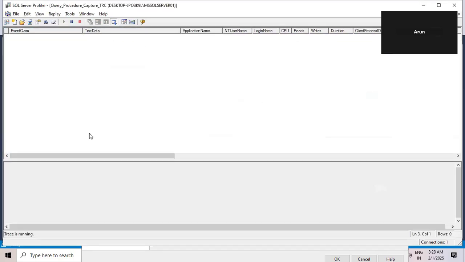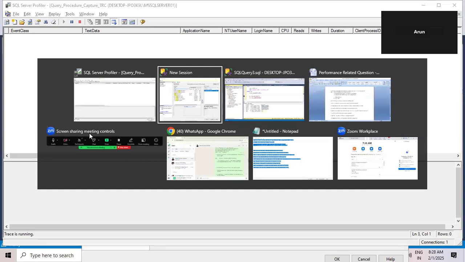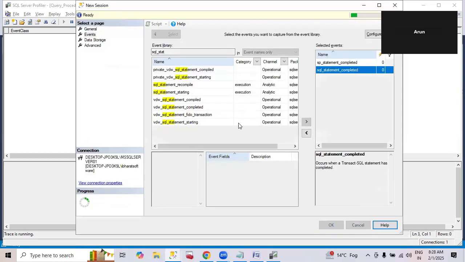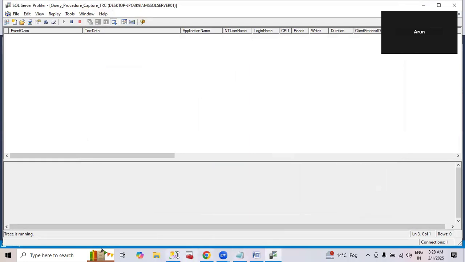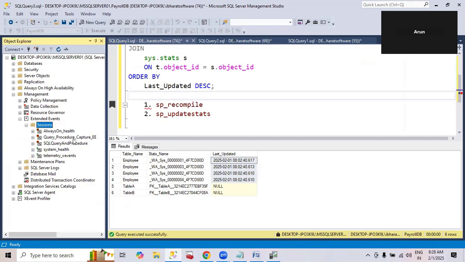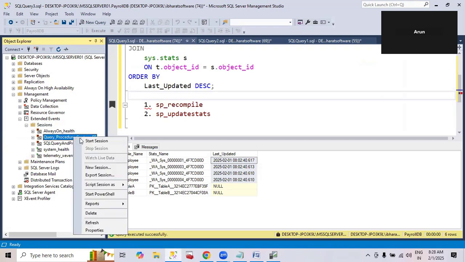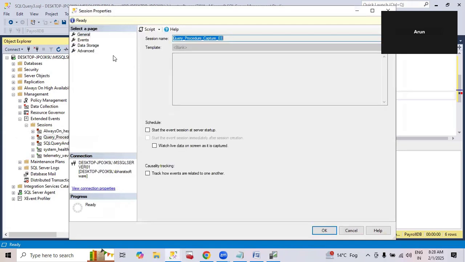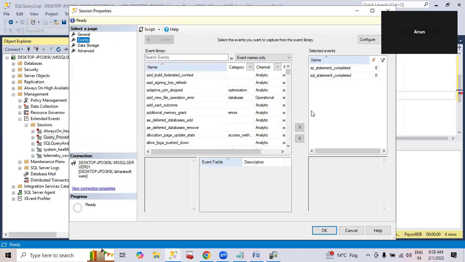Okay. Next, I'm going with the profiler once again. I did that already. Next, we have to go for the... Why is it not showing big? Okay, I missed one point: the filter condition basically. So I already created the SQL procedure capture extended event. Just go to the properties, and once again the events are already there. Two events are selected.